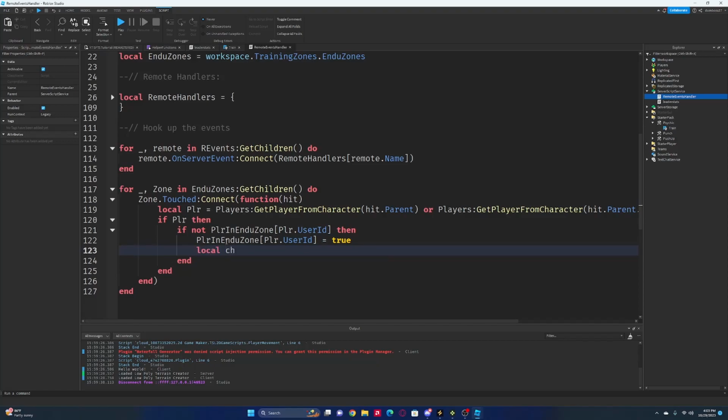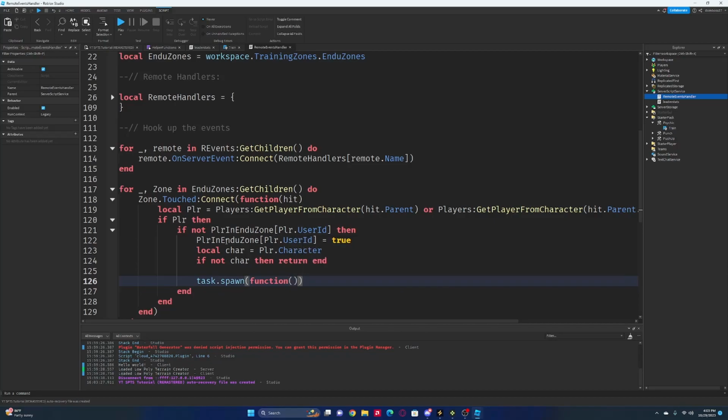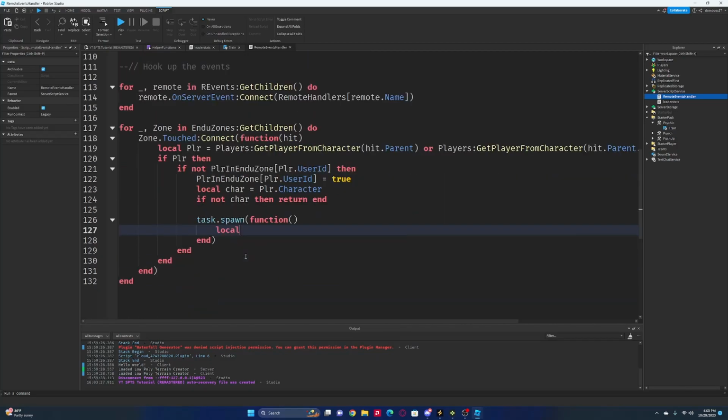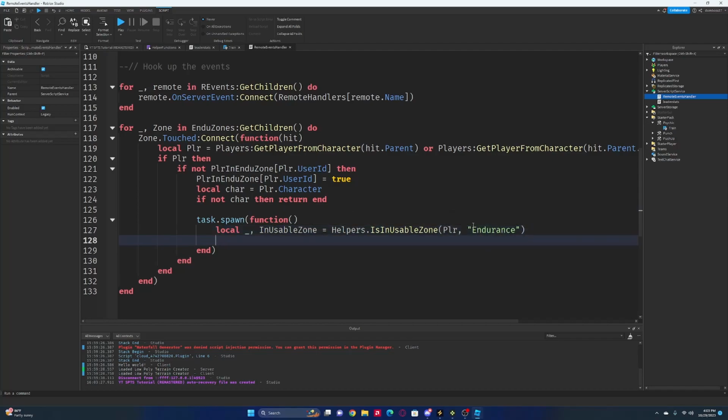We'll get our character, and if we do not find the character, then we want to exit out because they should not be using this while dead. So here we'll spawn in a task.spawn, so a new thread, and we'll have a function. We'll get a local _, inUsableZone equal to helpers.isInUsableZone, and we will pass in our player and our endurance. If they are in a usable zone, then we just want to add to their endurance, right? Because that's how the endurance zones work.